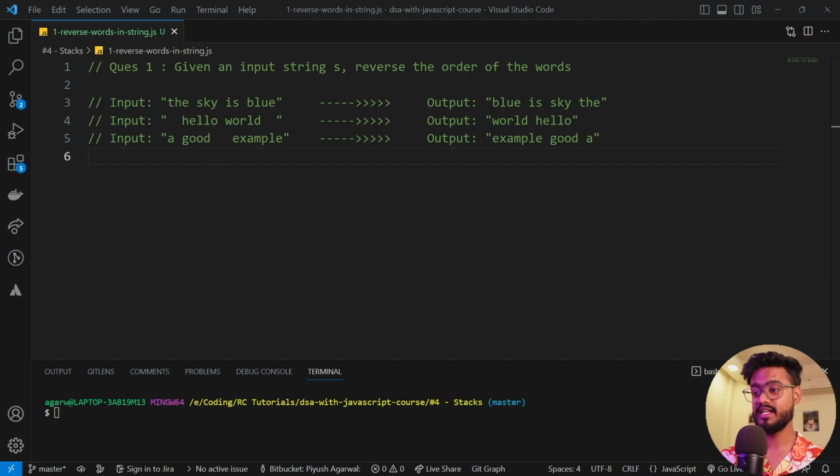Alright, so the first question is, given an input string s, we are supposed to reverse the order of the words. So we have the input here, the sky is blue, and we are supposed to reverse the order of the words, not the actual words themselves. So the order is the sky is blue. So the output will be blue is sky the.